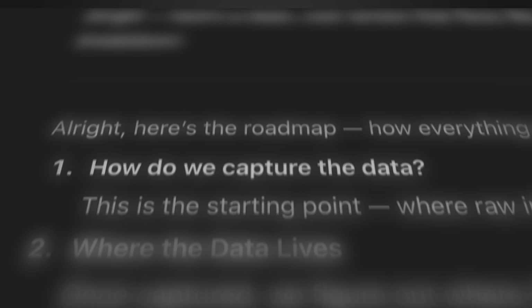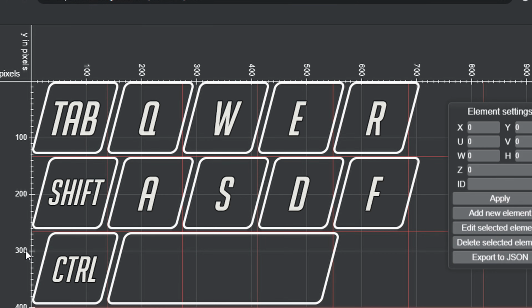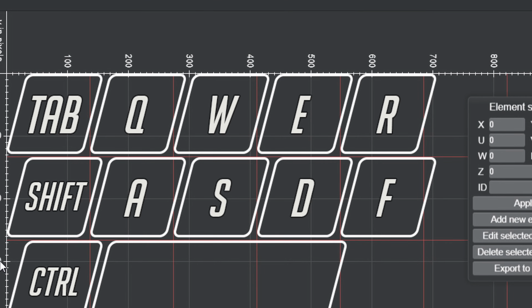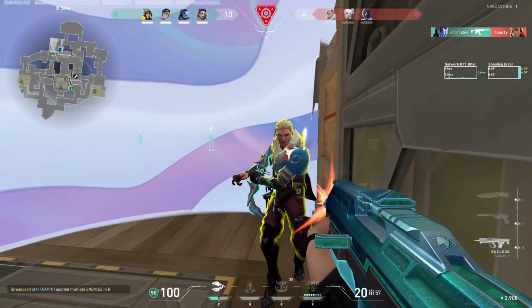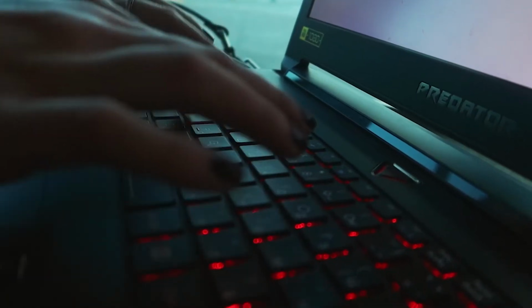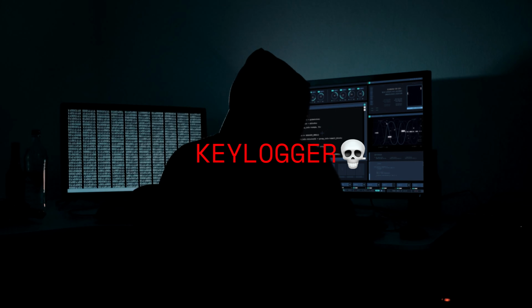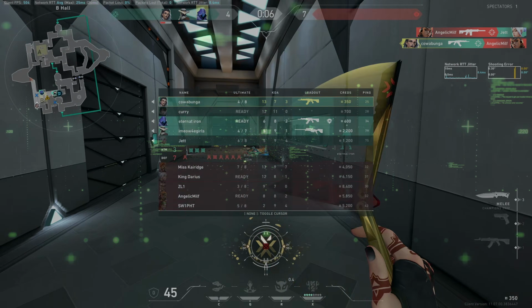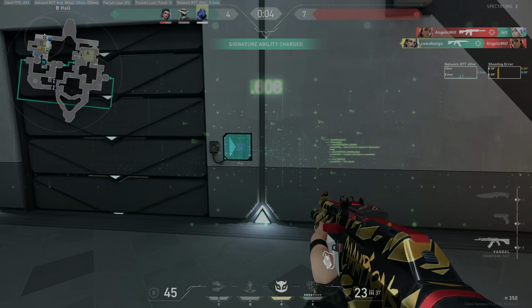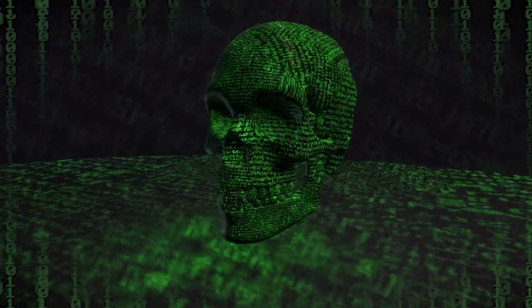So the plan was to use a Windows function called raw input. That's how we'd capture your mouse movements, clicks, and key presses in real time. But there's a catch. Raw input used this way is basically a keylogger, and if you know what that can do, that's bad. You can't just run a program that silently records people's inputs. That's how you end up in malware territory.